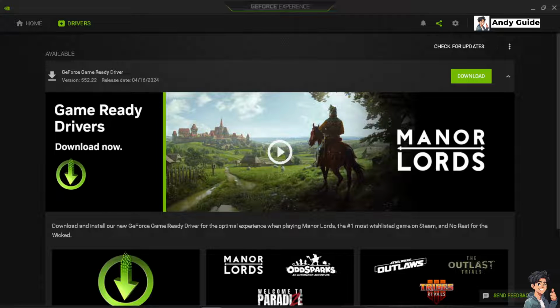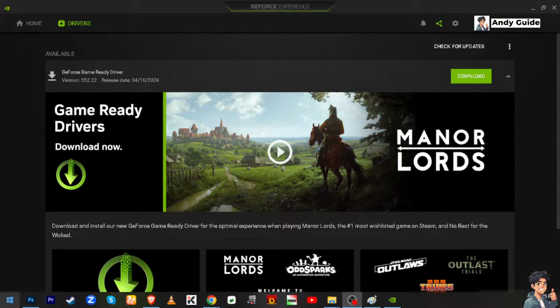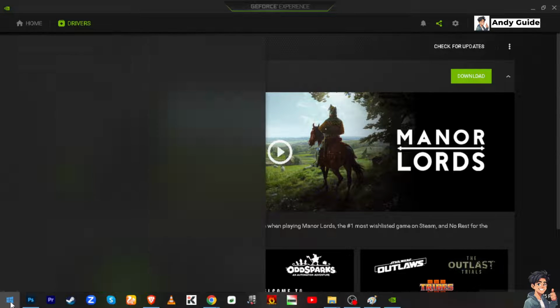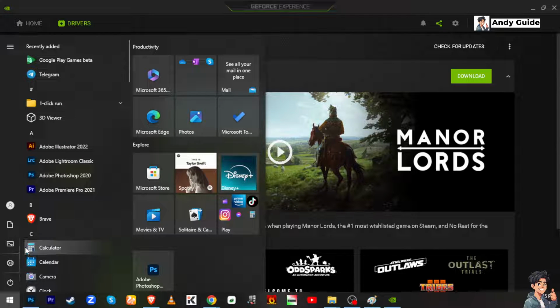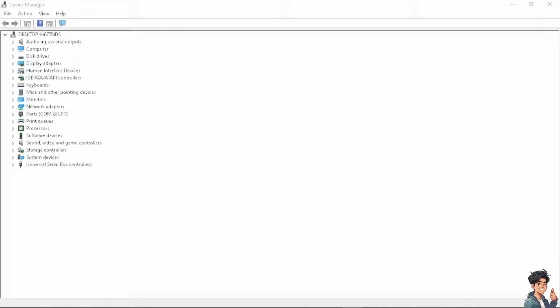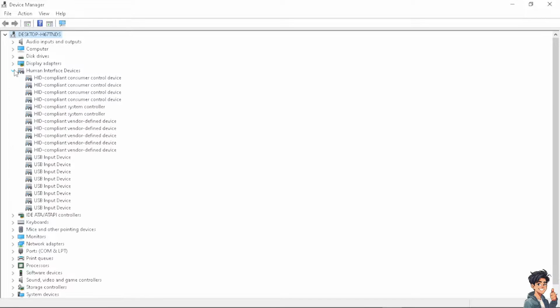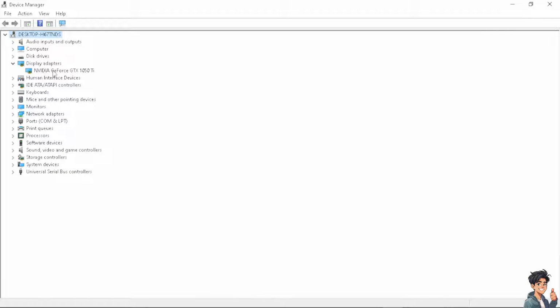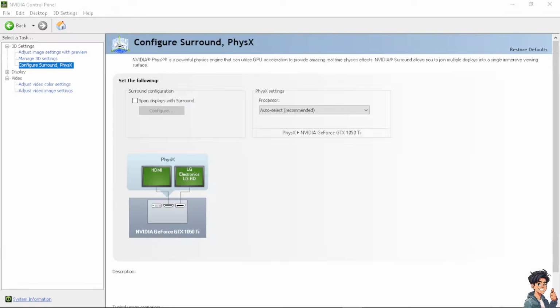All right. Now, the next step that you can do is hover down to your search window on Windows and look for the device manager. Okay. Now, you want to make sure that the NVIDIA is connected properly to your computer. As you can see, it's already here. So let's move along.